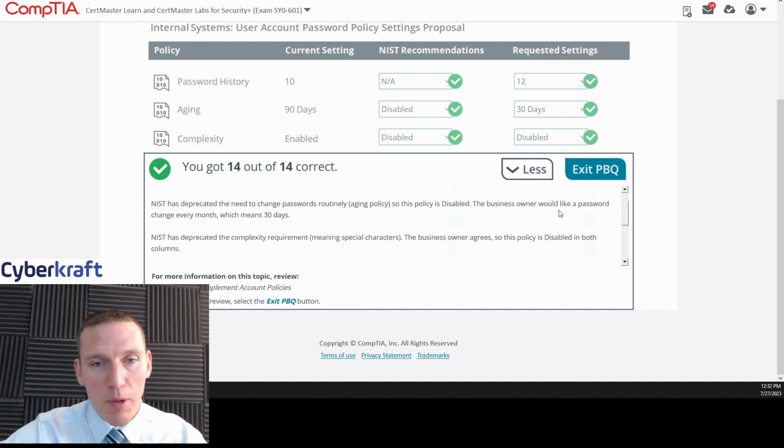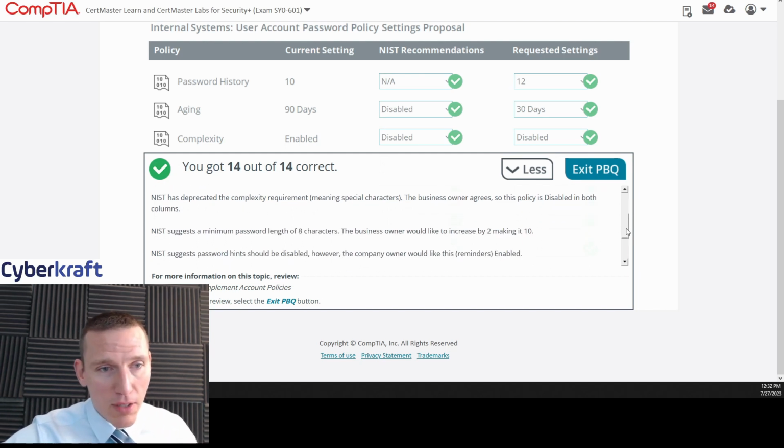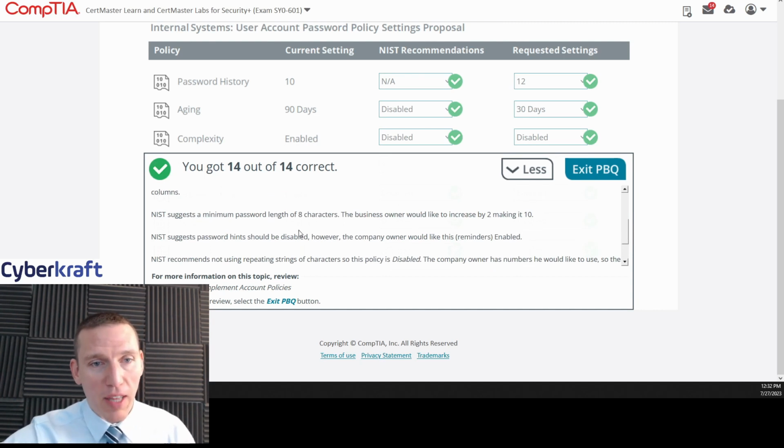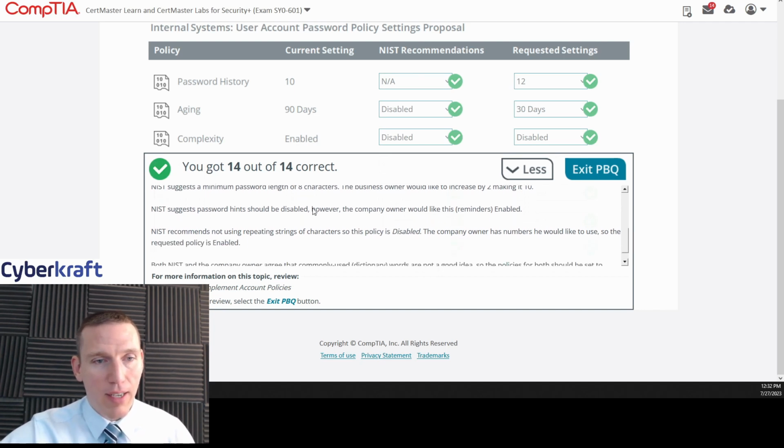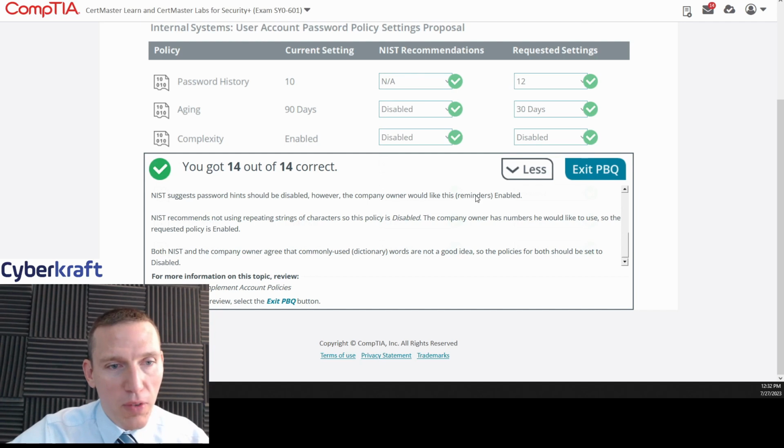this policy is disabled. A business owner would like a password change every month, which means 30 days. Got it. NIST has deprecated the complexity requirements. The business owner agrees. NIST suggests a minimum password length of 8 characters. That's not true. The business owner would like to increase it by 2, making it 10. And NIST suggests that password hints should be disabled. Now, that is true. The owner agrees. No, the owner would like hints. We found that in the scenario.